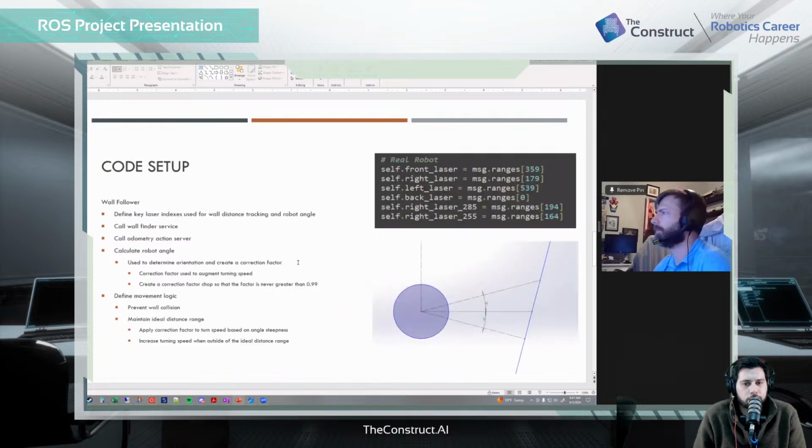Okay, so here's the control. Well, part of it. So the wall follower, and how I solve this, defined key laser indexes used for the wall distance, and also for tracking the robot angle. Here off to the right, I've tried to draw this up with a wall as this blue line, the robot as this circle, and then we have this right laser and front laser. If I do a 15 degree offset from the right laser, I can determine the angle that the robot is oriented to the wall. Using this angle, I can start to apply correction factors to my angular velocities.